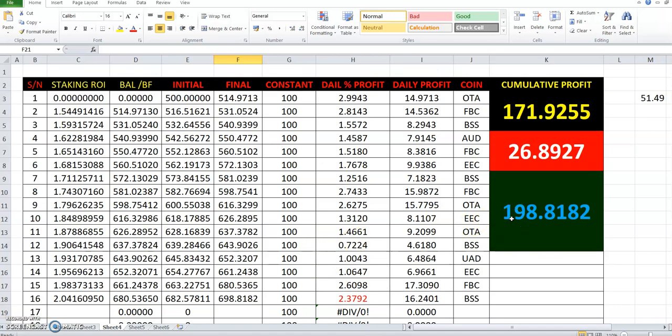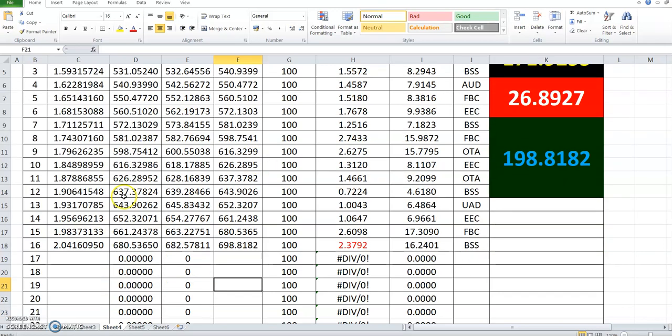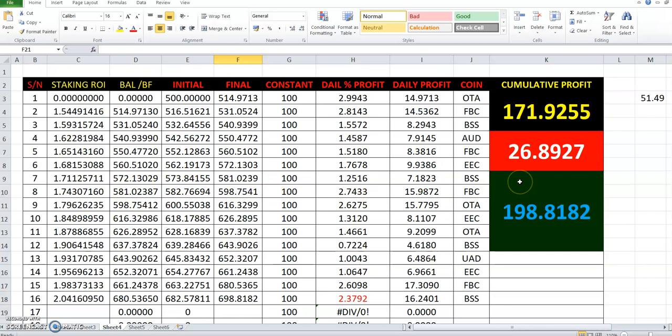Almost like, should I say 200%? Sorry, almost like 20. Is it 20% or 40%? Yeah, almost 40% of my capital. So the moment I hit $1,000, I will withdraw my capital. Then I'll start trading with the house fund. This house fund is the profit I've made from this platform.